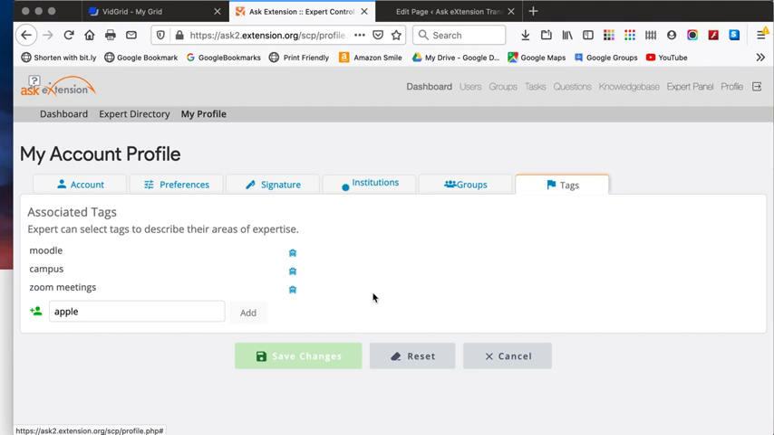So that's it. That's what's involved in your user profile or your account profile.